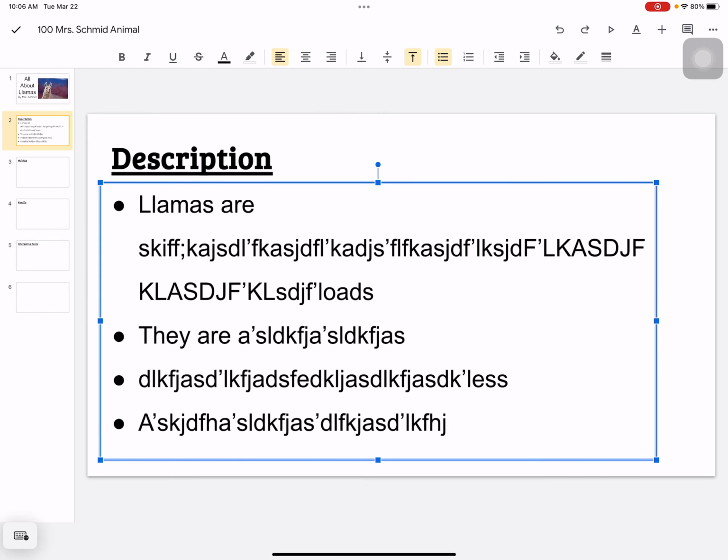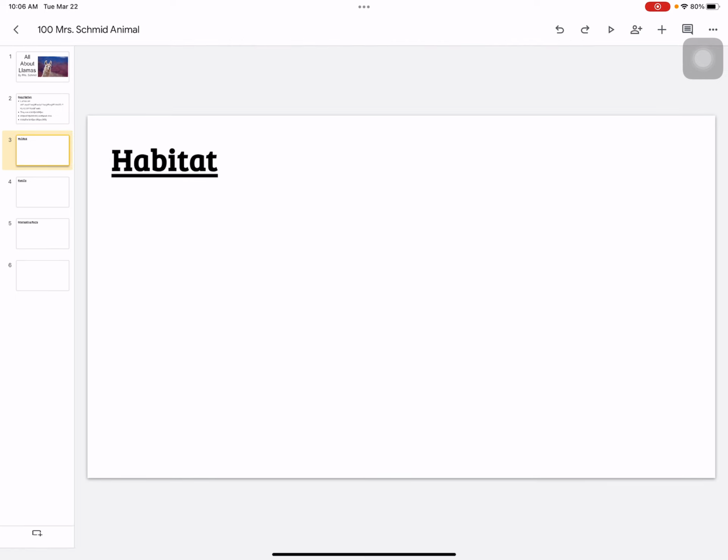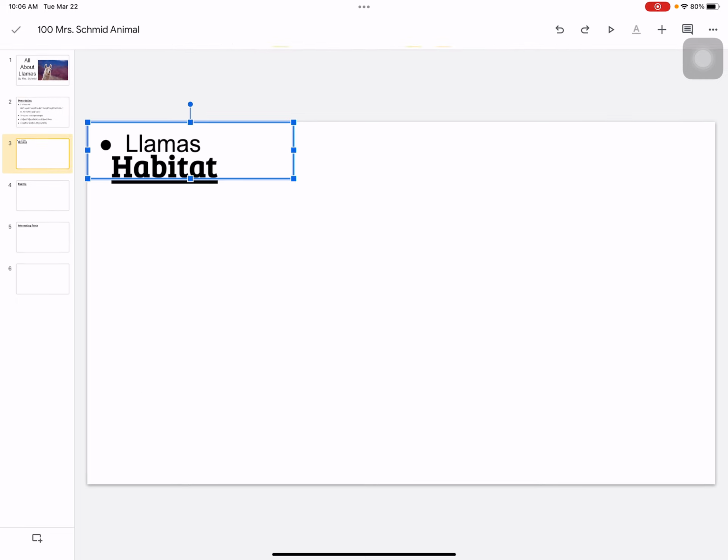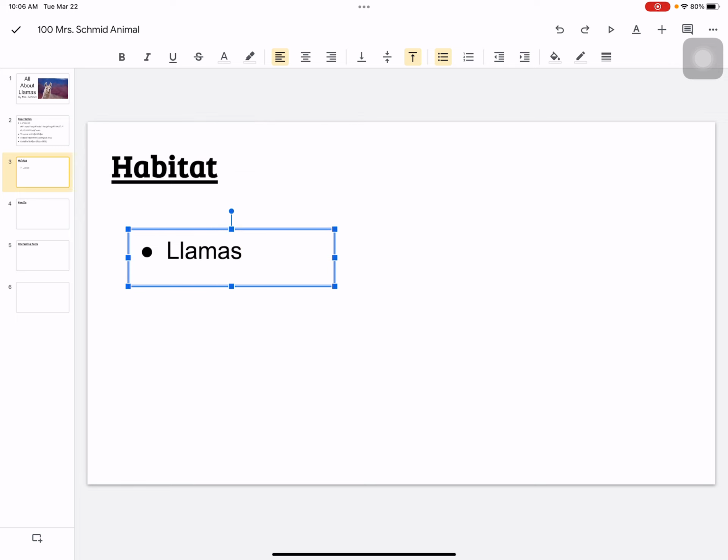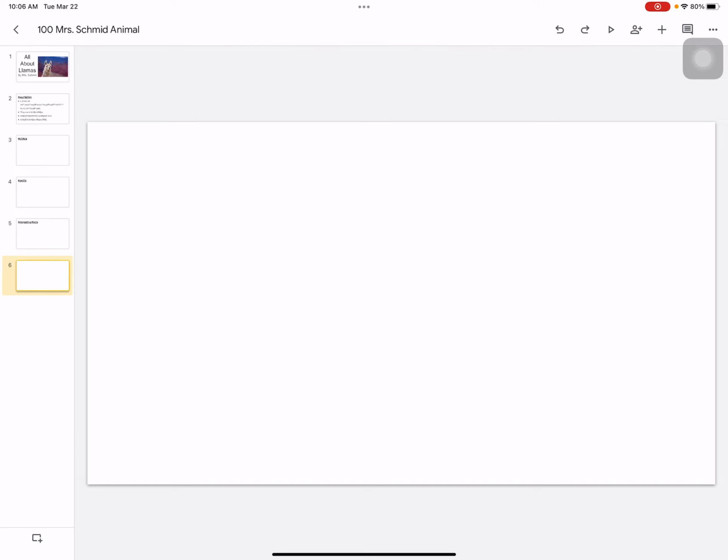I could copy my text box, or I could copy one word rather, and go here if I like my layout, hit paste. Now I've got a text box with that exact text in that exact size. So if that's confusing, don't worry about it, don't do it. Okay, go to the last one. We've got habitat, family, interesting facts.